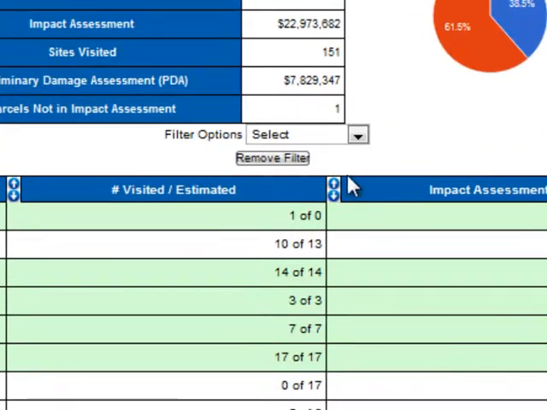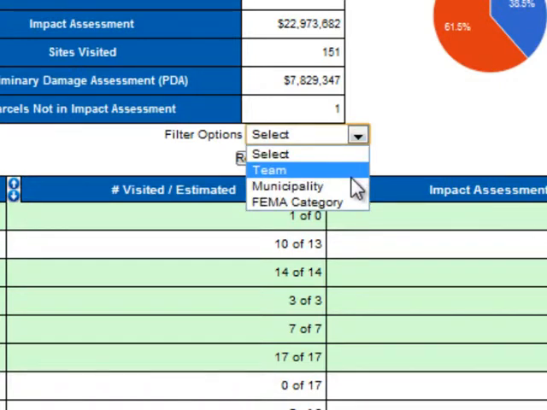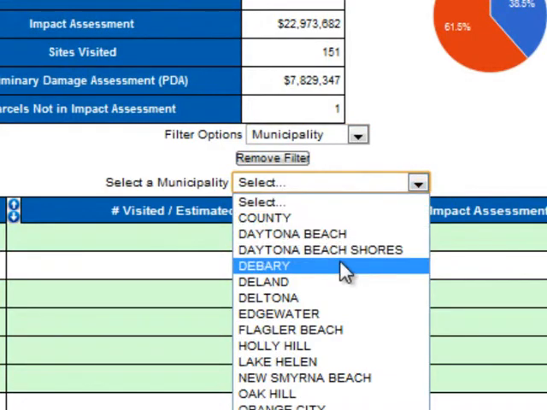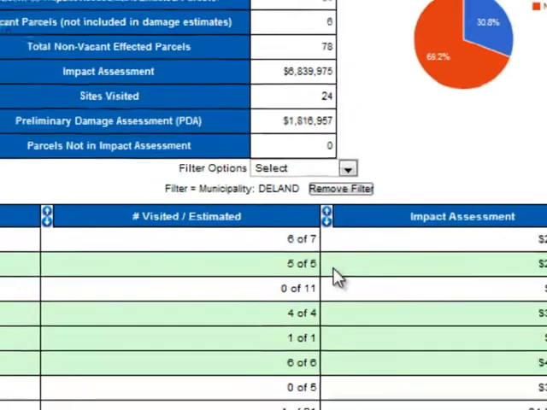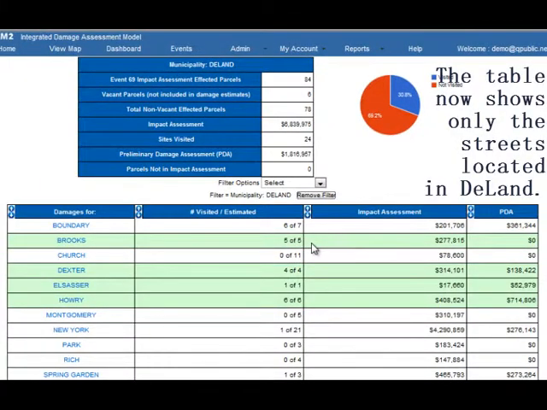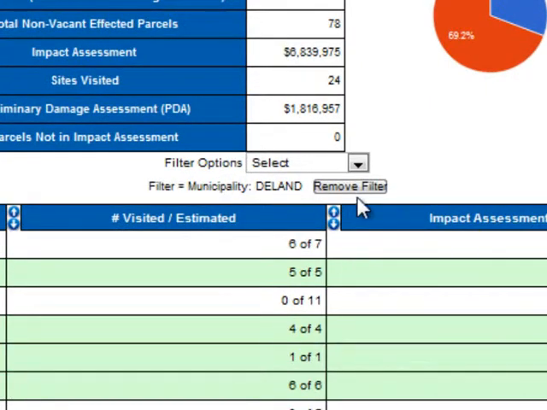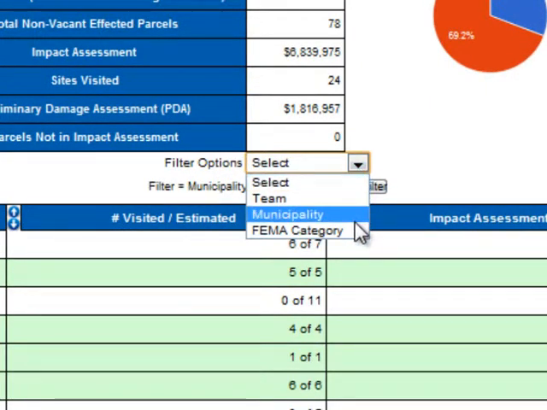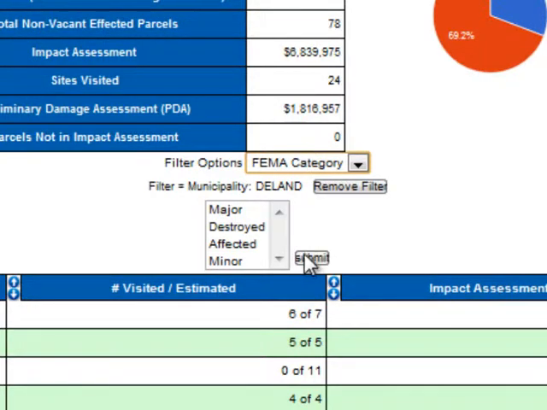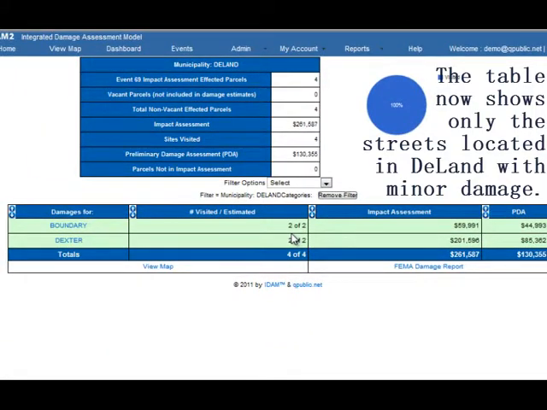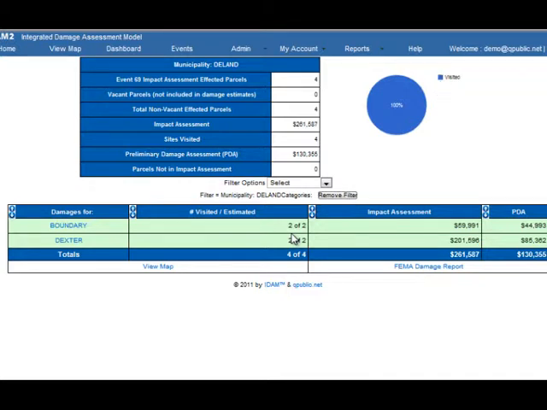To filter the data by a municipality, select Municipality within the first pull-down menu. Then, click on the municipality you want to filter by in the second pull-down menu. Upon doing so, the table along the bottom will show only the streets within that municipality. To filter the data by FEMA damage categories, select FEMA category within the first pull-down menu. Then, click on the FEMA category you want to filter by in the second pull-down menu. Upon doing so, the table along the bottom will show only the streets which have that category of damage. Again, to remove the filter, click on Clear Filter.